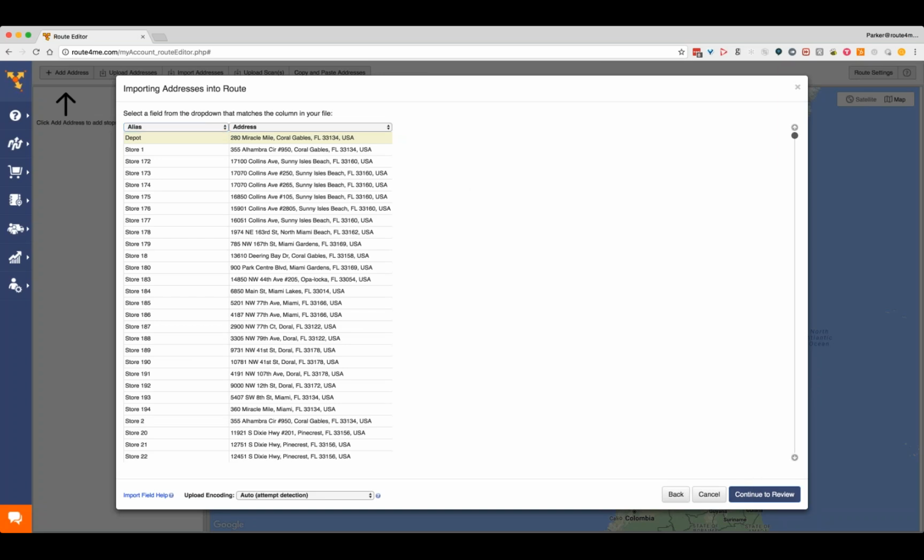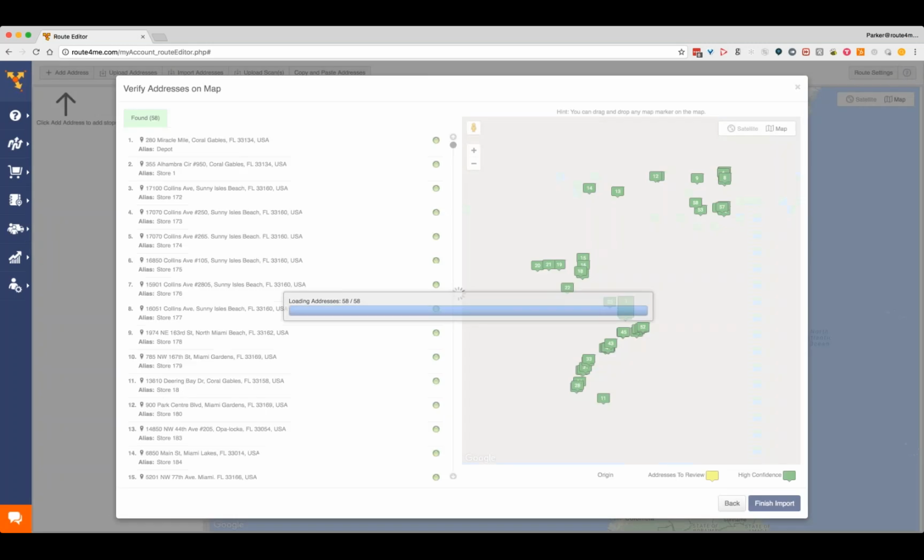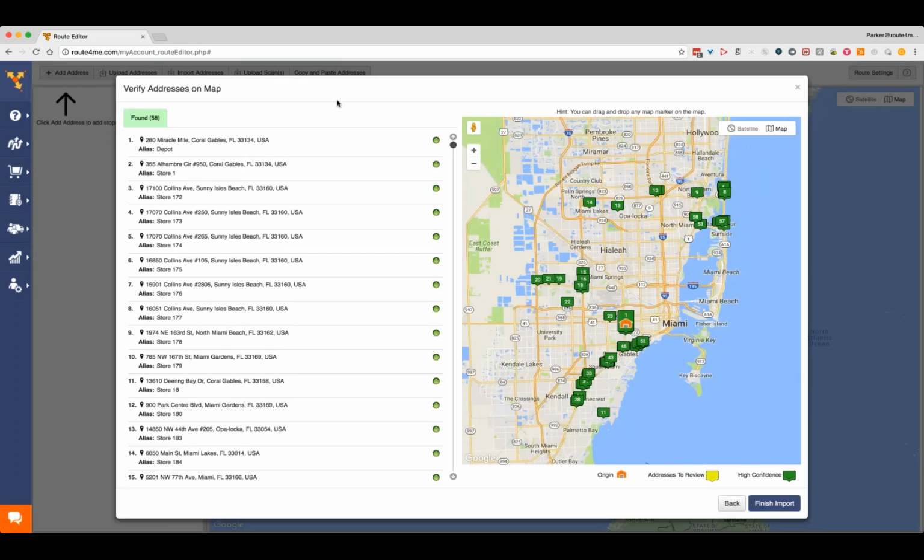Okay, so let's continue to review. We go through a very simple process. In this case, it found every single address, 58 addresses. This is a geolocation process. Ultimately what we're doing is taking your addresses and converting them to a highly accurate GPS latitude and longitude coordinate. If it gives a green light, we're highly confident that's the correct location. You can see on the map these are the locations. Of course, if you actually know a certain location, you might want to put in the GPS coordinates. You can always move these around on the map, zoom in, and say it's actually on this corner.